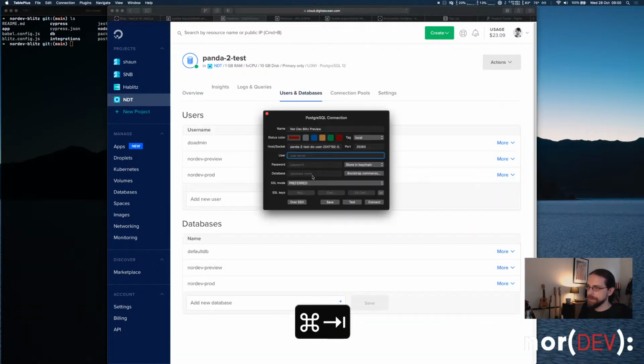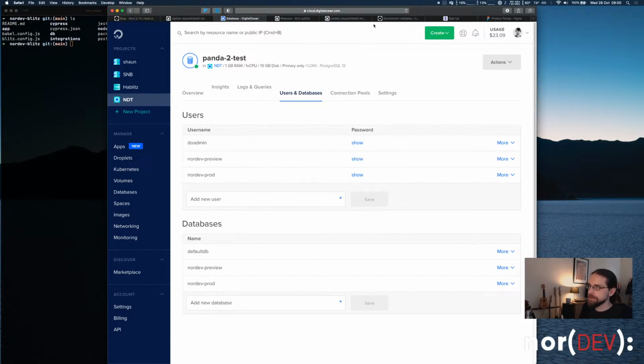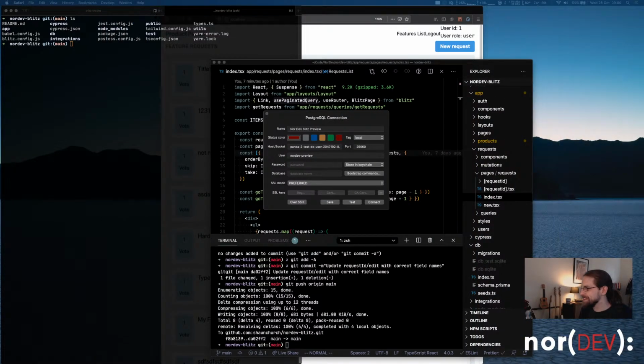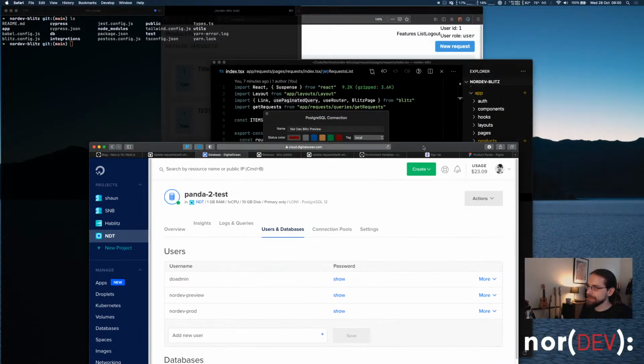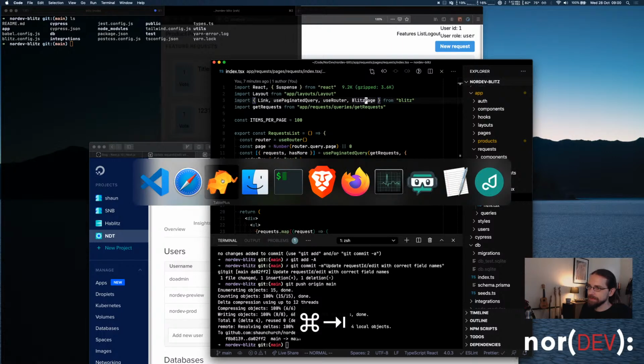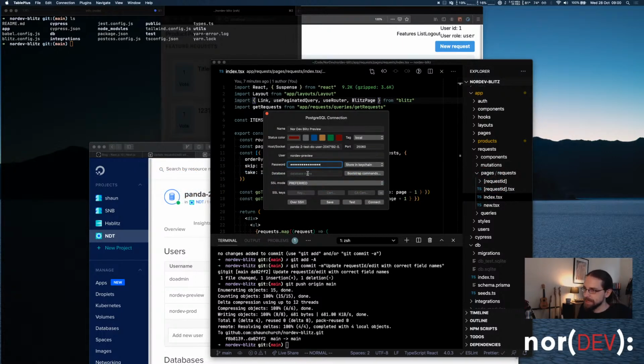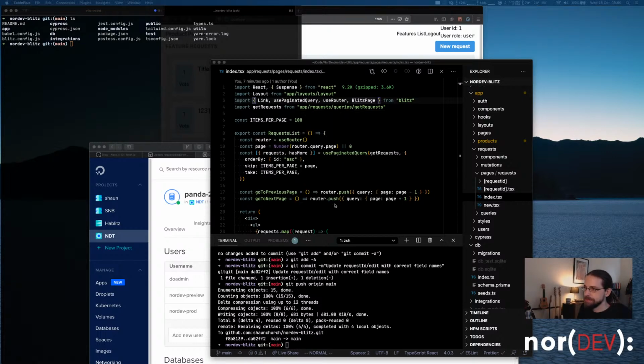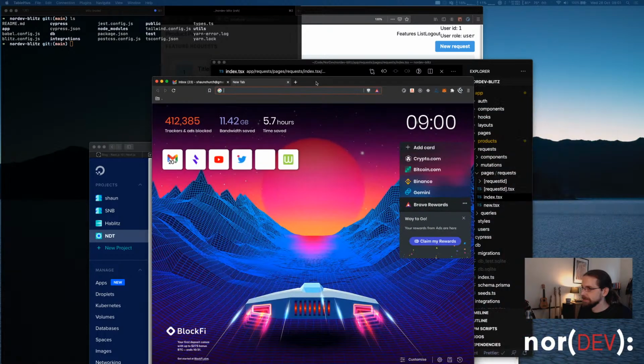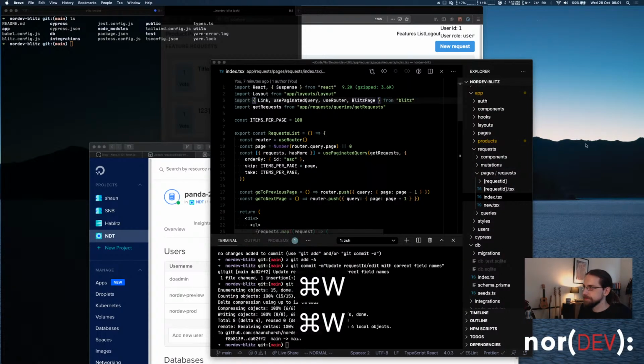So back to the user, what do we call it? Nor dev preview. And the password, I'm going to go copy again, even though I keep showing you anyway. Copy that, hide it, bring it back. Perfect. Come over here. Come back, table plus. Paste that in there. Database will be nor dev preview. Save. Right. Does it connect?